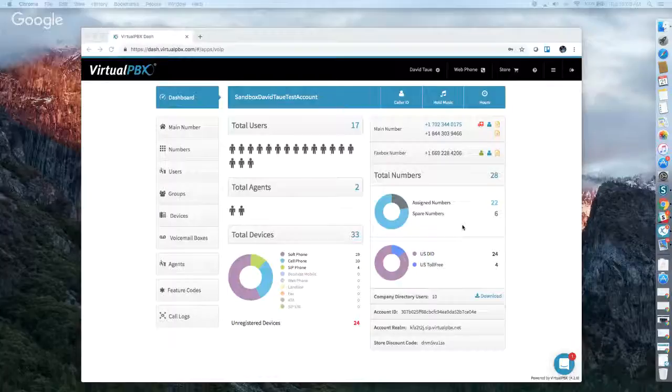All right. Unassigned, or spare numbers. These are numbers that are on your account, but you're not using. They don't actually ring to anything, but they're on your account. Basically, you're saving them for future use, whether that's a future advertising campaign or business expansion, what have you.